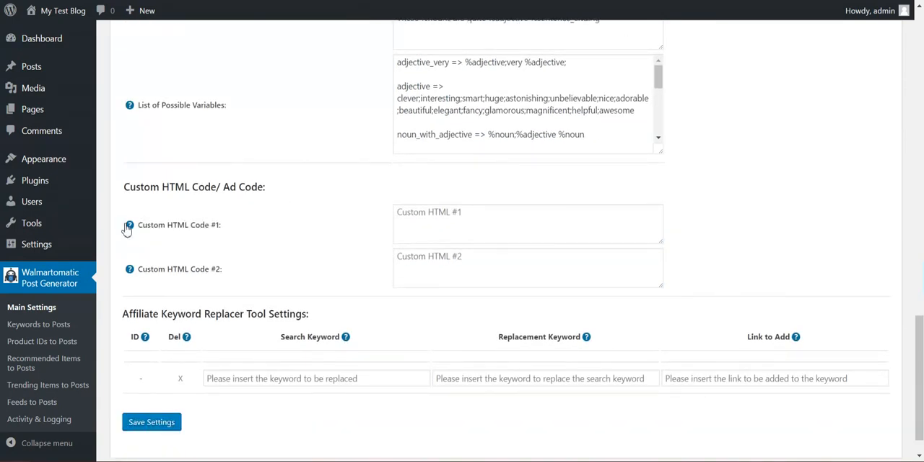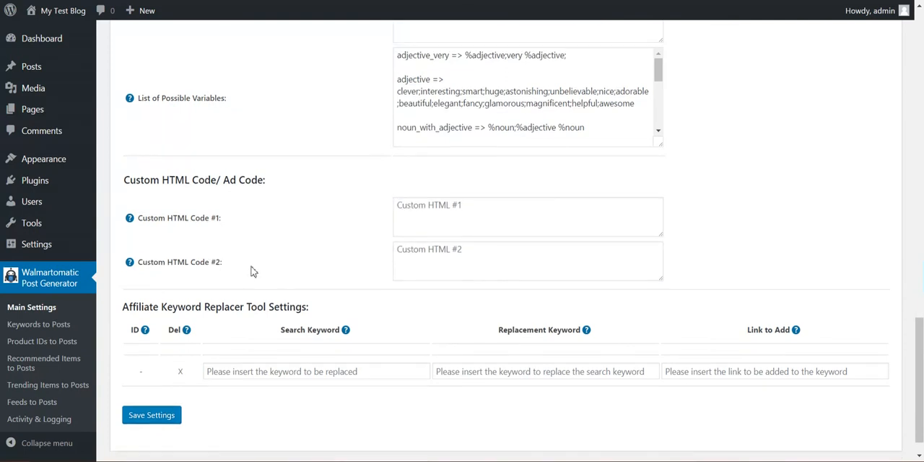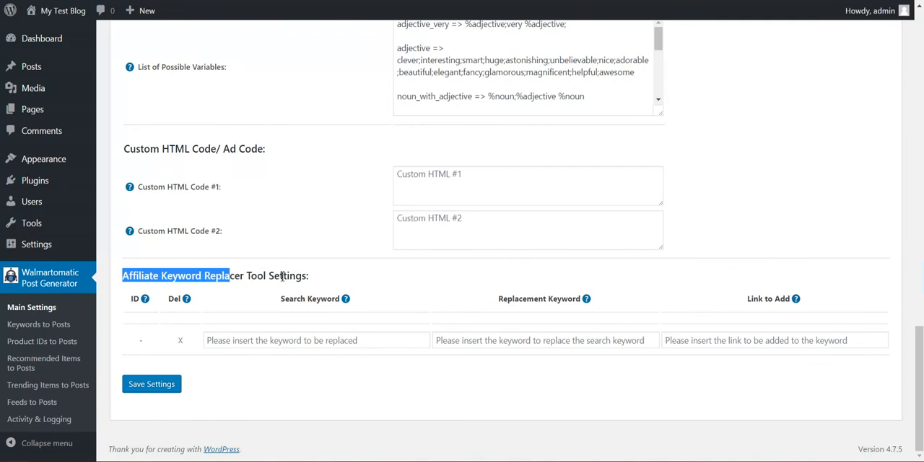Okay, also we have some custom HTML shortcodes to define in the post content. You can insert here ads, ad codes, or anything you want. And also we have affiliate keyword replacer settings. Search for a keyword in the post content, replace it with another keyword, and add a link to it.